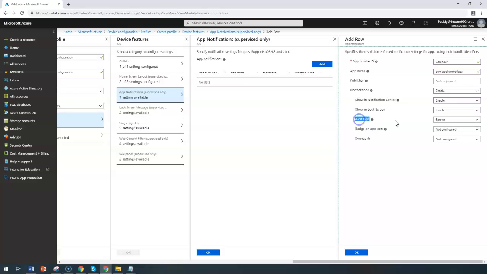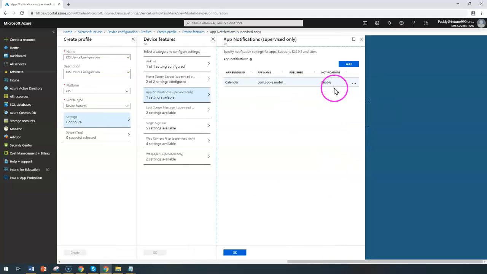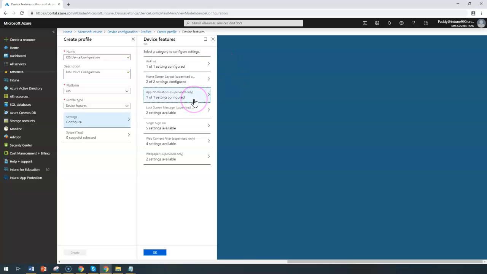Now I'm also going to take an alert type. It's going to be banner or modal, and a badge on the app icon if you want, showing how many alerts are showing up. And sound, if you want, just enable the sound, and it's going to play a default sound for the notification. Click OK. That's going to add a notification here. Click OK to complete your notification.